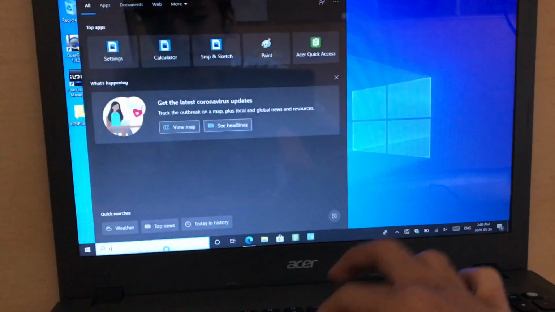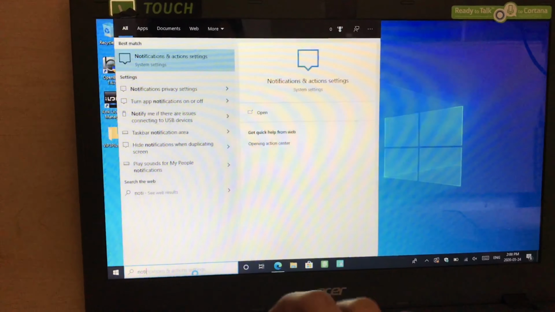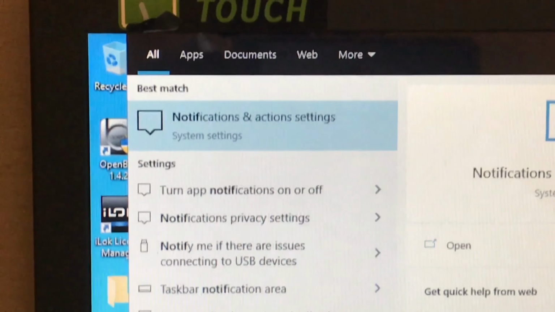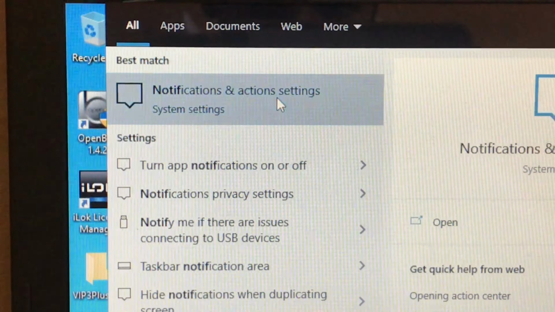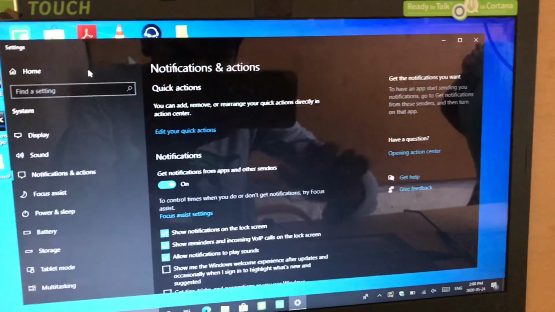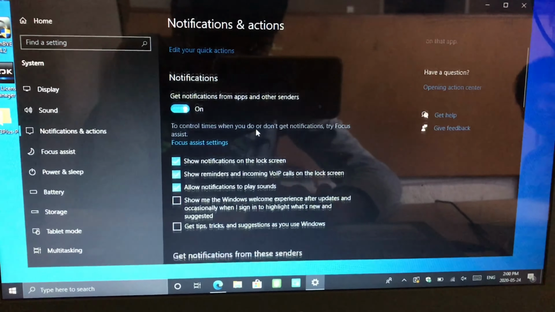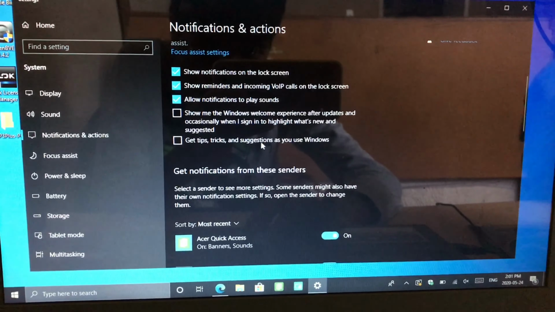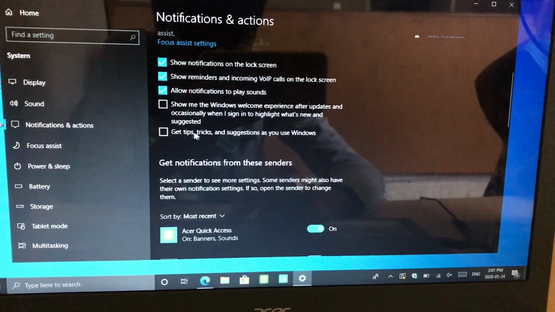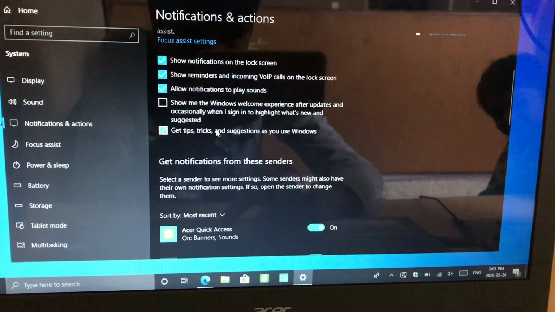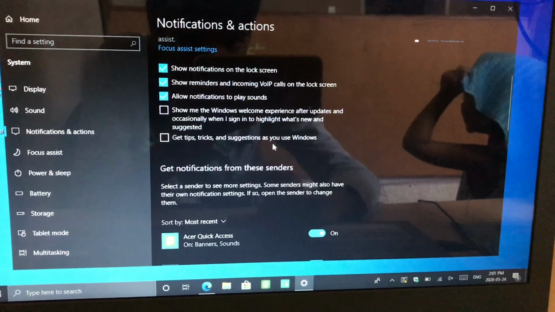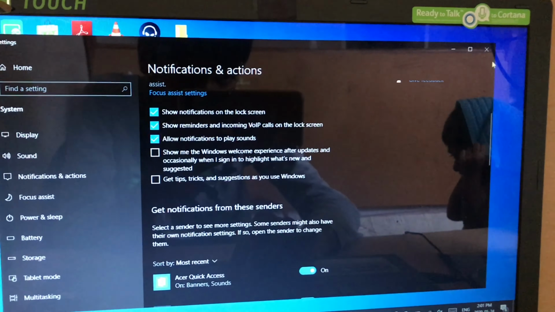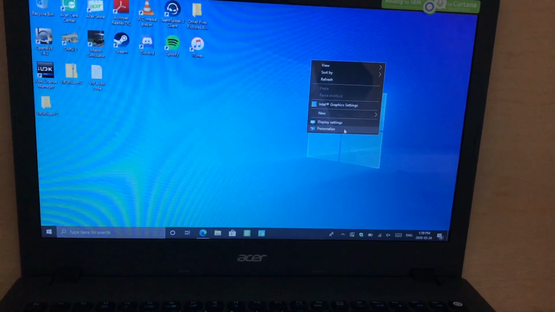The next thing you want to do is disable the tips, like notifications, that you get. These are pretty much just trying to tell you how you can make the most out of Windows 10, and depending on what you're doing, it'll give you tips, tricks, and suggestions. As you keep on using Windows, you'll keep on getting these, and that's also a performance hog, so I would just recommend you turn this off.